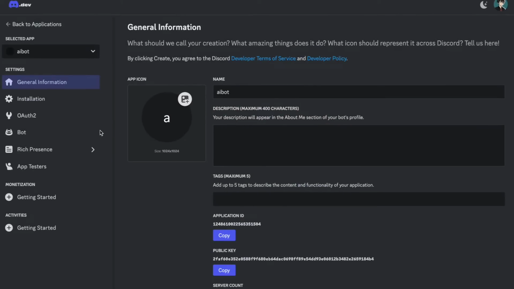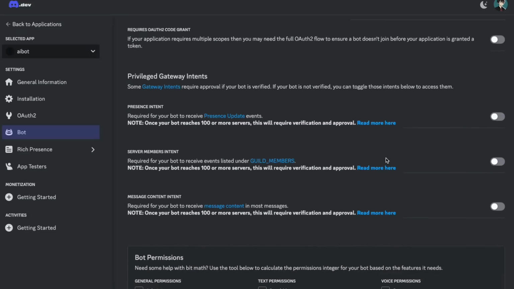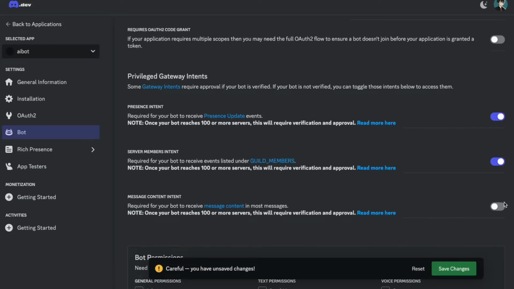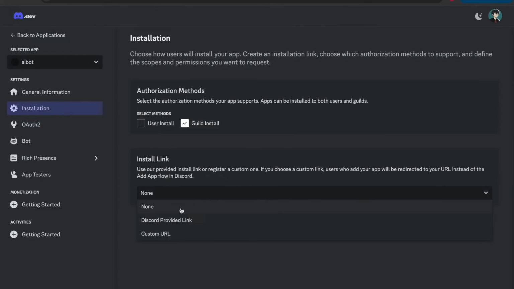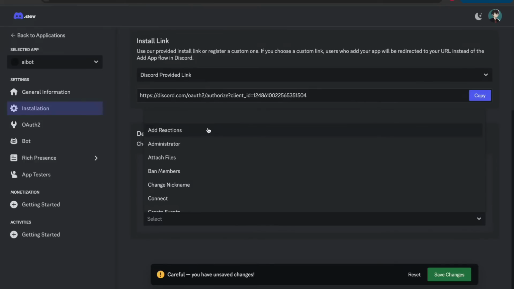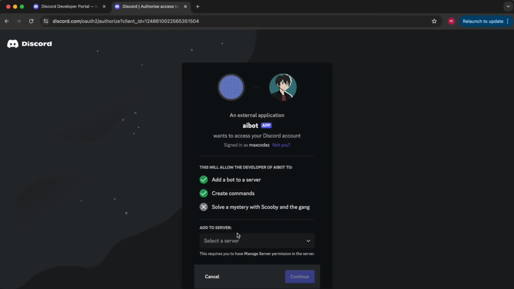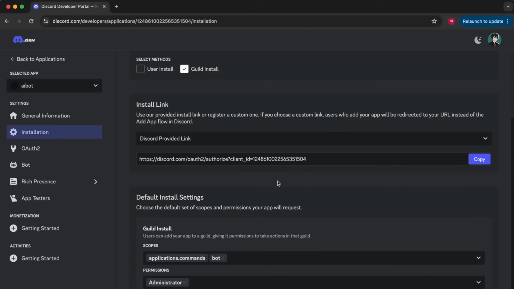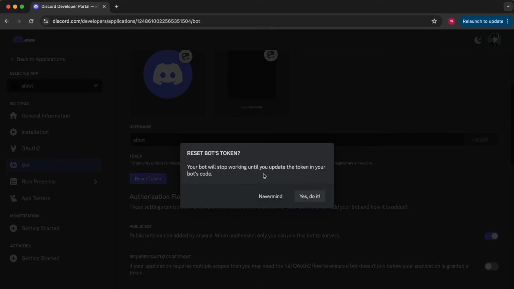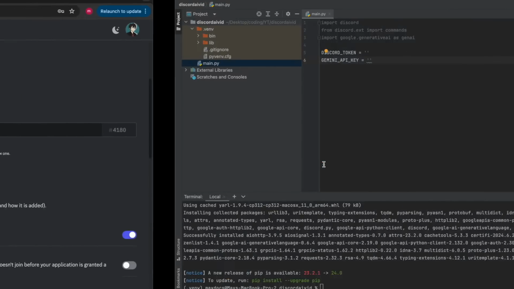In our bot settings, we need to click on what intents we have. I have intent to do everything: presence intent, server member intent, and message content intent. Then in the installation tab, we're going to go to the install link and click Discord provided link. For our default install settings, we're going to put bot, and I'm going to give my bot admin privileges. Then you can copy the link and add it to your Discord server. And what we actually came here for is the token, so we need to go get that. Go to your bot tab and click reset token, but you might have to enter your password, and then copy the token. We can paste it where we declared our variable.